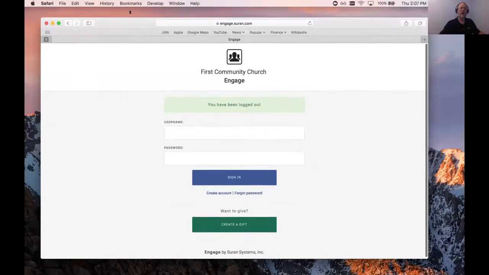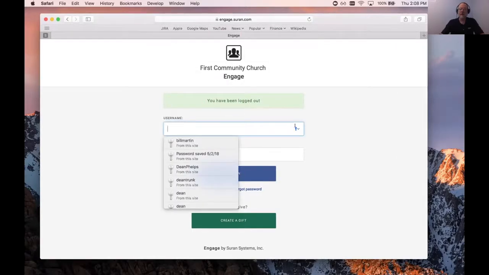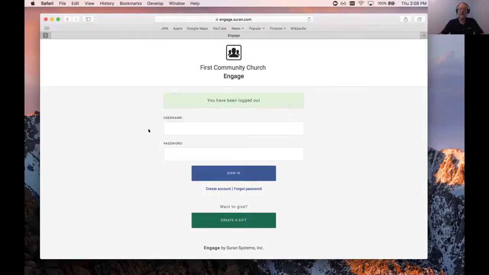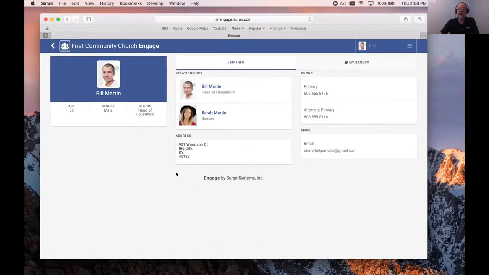So this is the login screen for Engage. I've already created my account, so I'm going to log in as Bill Martin, put in username and password, click sign in. This is my member profile in Engage. And so you see I have a picture. This photo comes right off of the Photos tab of the individual record for Bill Martin.